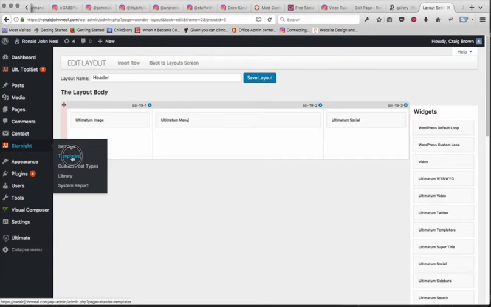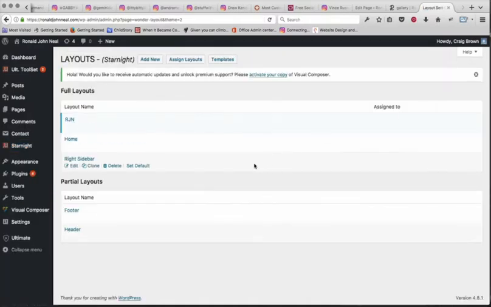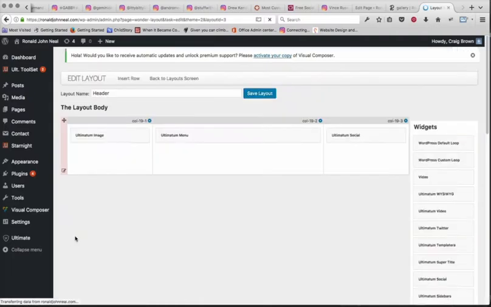And when you go to the templates, it's different from a lot of other themes in the way that you edit it. You can edit the CSS directly here, which is the font and the colors and stuff like that. And you can edit the layouts here. There's a few different layouts going on. And here's the header layout, so we can edit that.